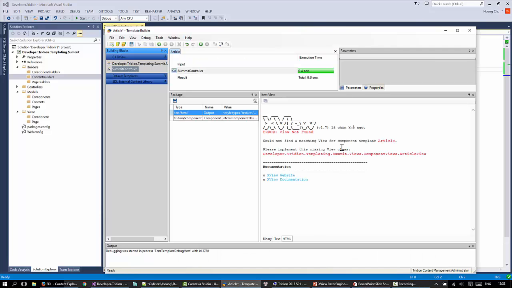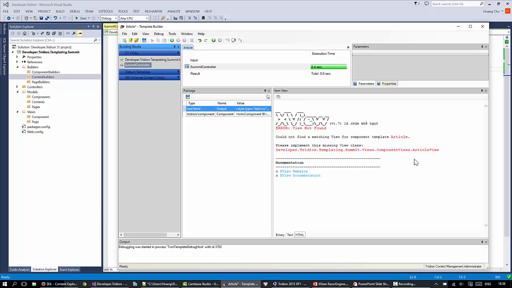Go back to template build. Now, what XView by default says is that you need to have views in this folder. But what we want XView to do is to look into the builder subnamespace for builders to match with our template instead of the views. So to do that, we need to implement our own view mapper.